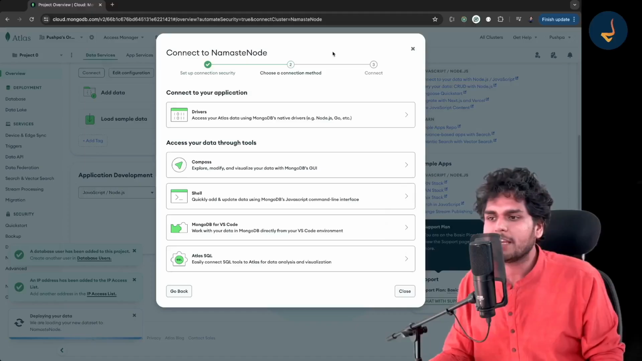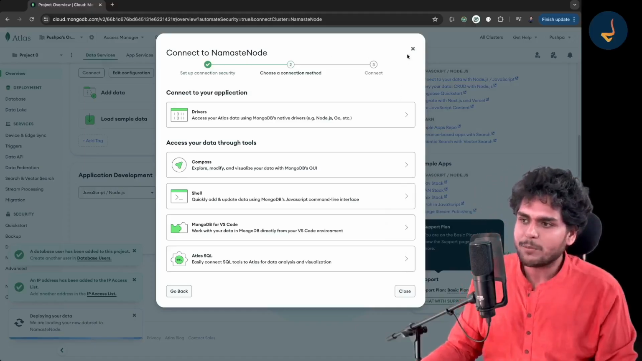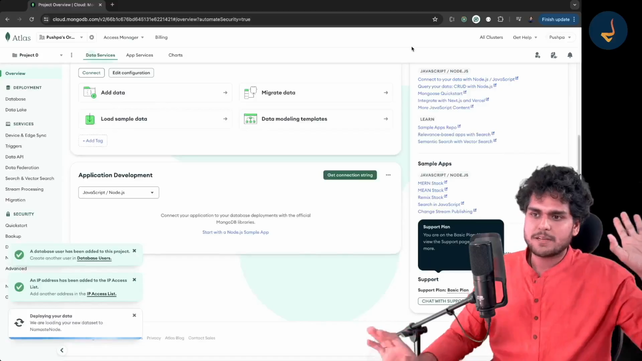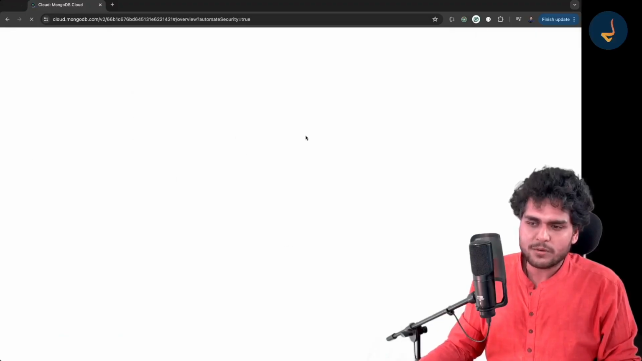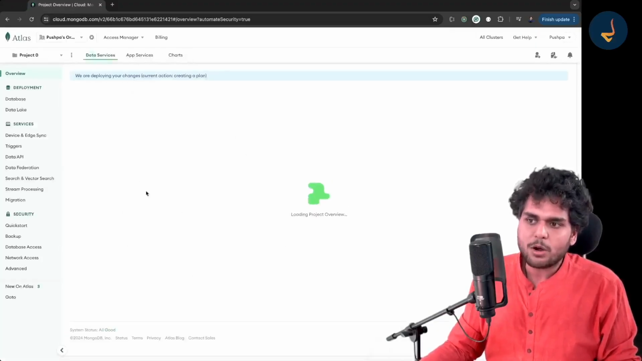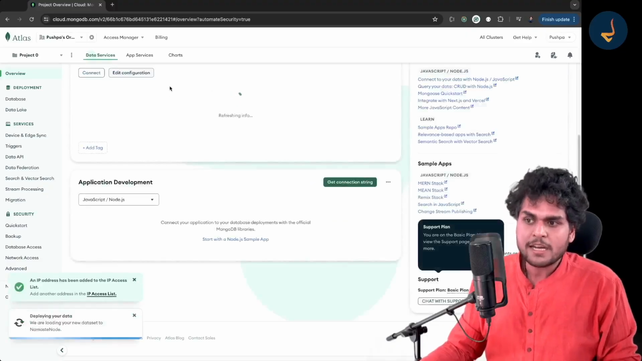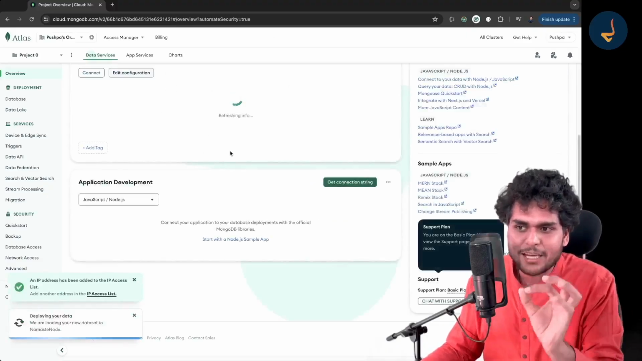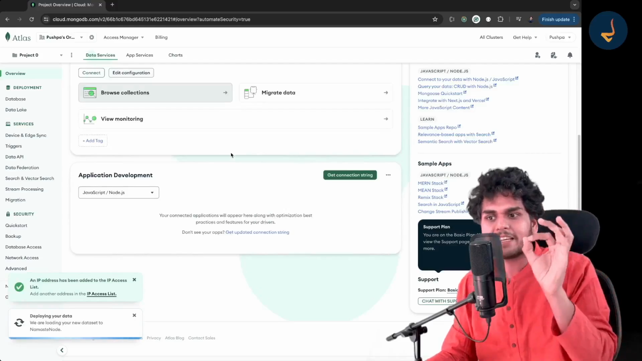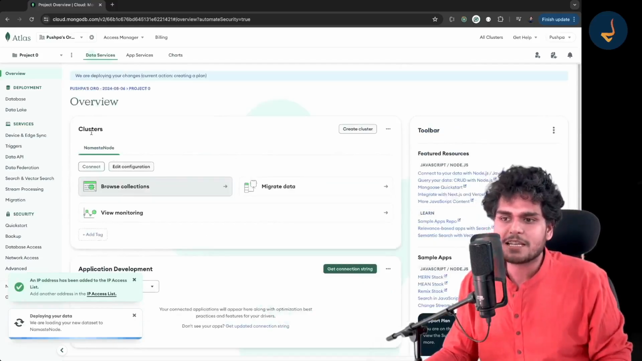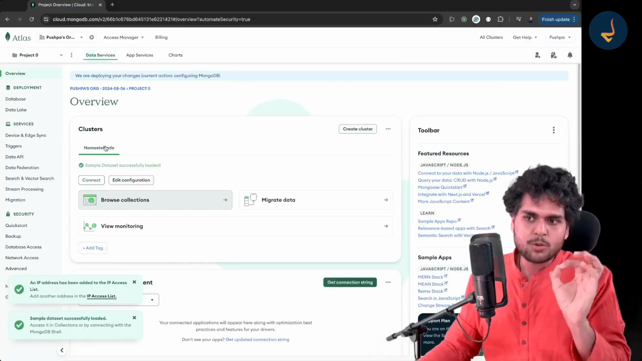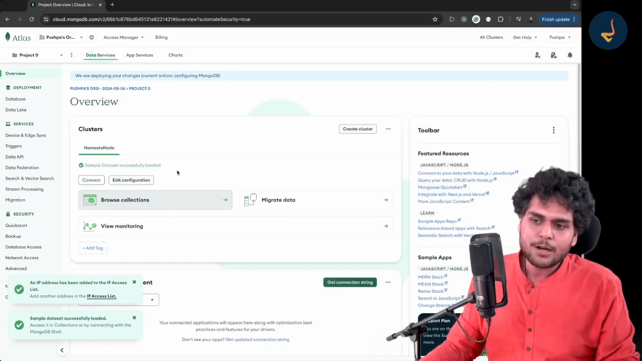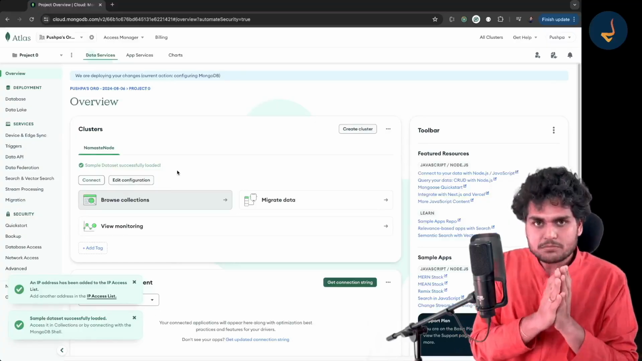So I'll tell you the keywords also. Let me just close it. Suppose you mistakenly close this website. You have to log in, and it will give you a dashboard over here. In this dashboard, you will still see your cluster, the cluster that you created. See this cluster, this is the Namaste node cluster. Got it? So you have your cluster. This is the free version that we are using.